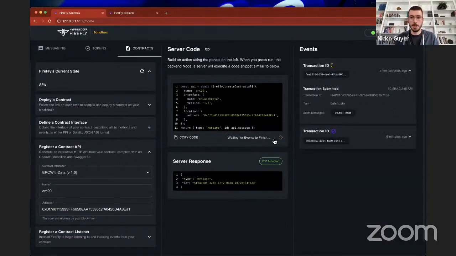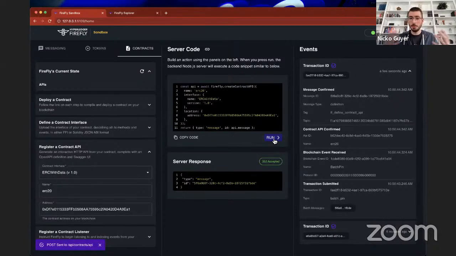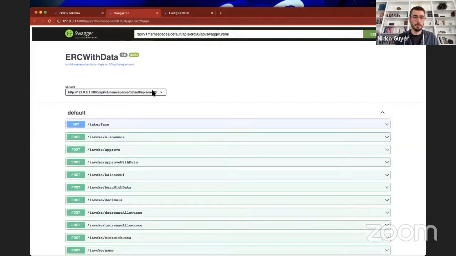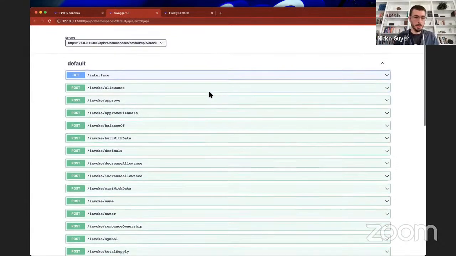So we're going to broadcast that. This also gets broadcasted and pinned to the blockchain the same way as our interface did. Now that I've done that, I can hit refresh, and I can see that I've created a contract API. So let's go take a look at that now. We'll hit this little pop-out button. And here is a Swagger UI that has been dynamically generated by FireFly that gives us a listing of all the endpoints that we can now use to interact with our contract.